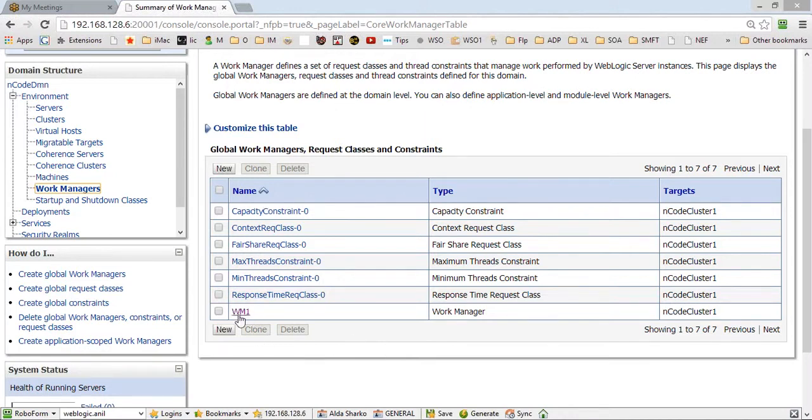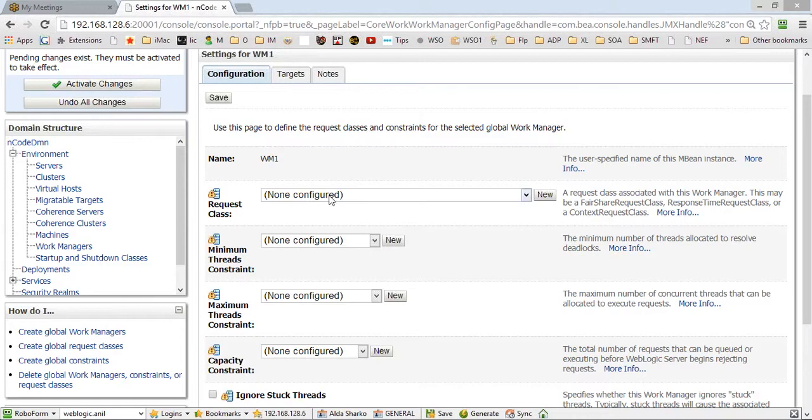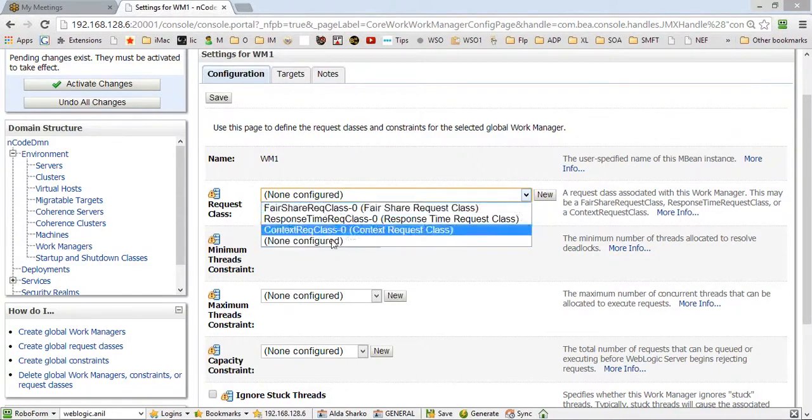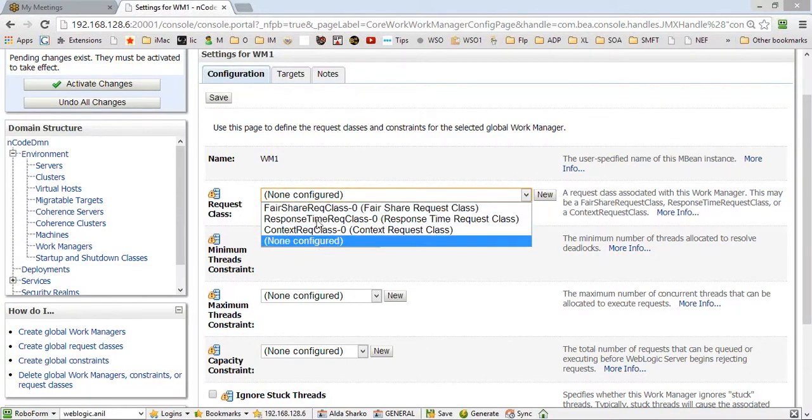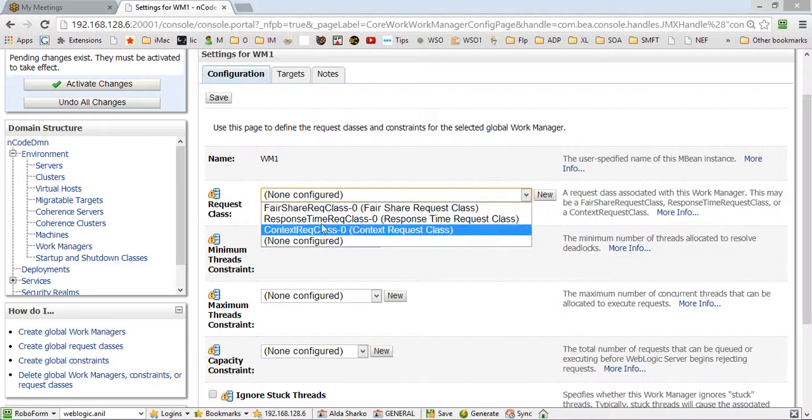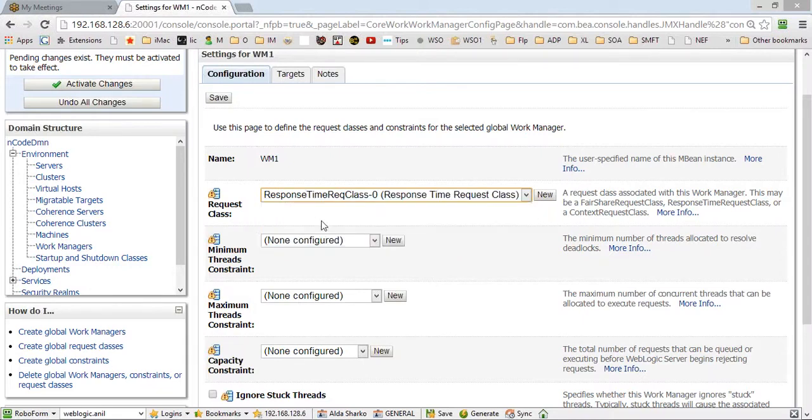Now you have defined all the properties. Go into the work manager. Now you will be able to allocate. So you have created these 3 properties. You can assign one of these 3 to this work manager WM1. Let's save the response time. Min thread constraint we have created, max thread constraint we have created.